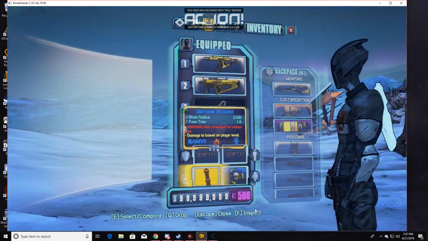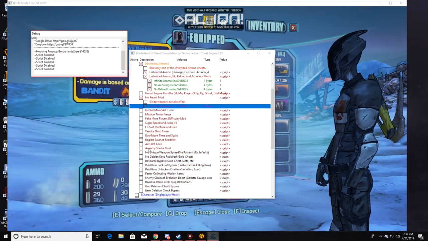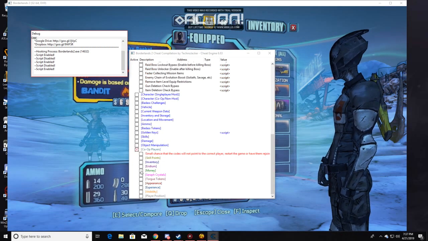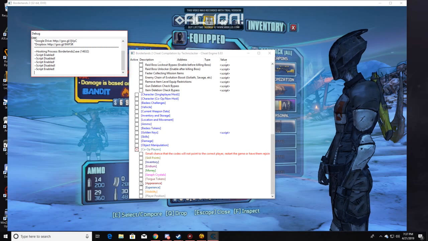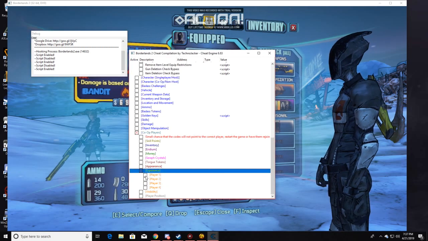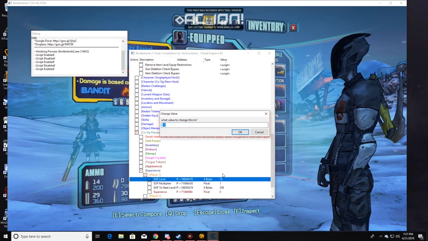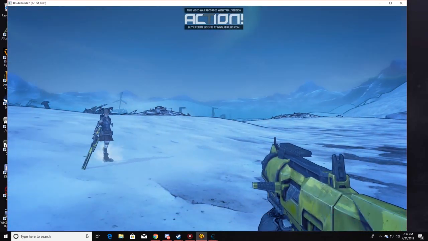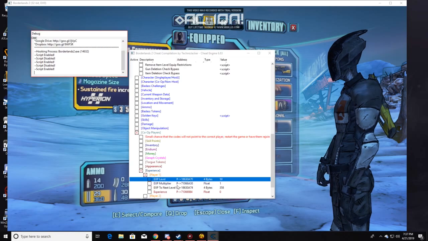And then another thing I can show you guys is the money, or the level. Like here, I'll show you that even if I'm level 72, I can bring myself down to 50, or any level, basically. So there, I'm 50. Let's bring myself back up to 72.